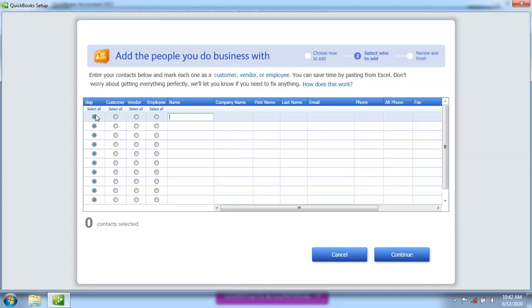Now let's see what we have here. We have this section called skip, customer, vendor, employee, and all that. You indicate here what you are actually entering. So in this case, let's say we start with customer. So you're going to be entering customer. So click there. I'm entering customer. If I click here, that means I'm entering a vendor.